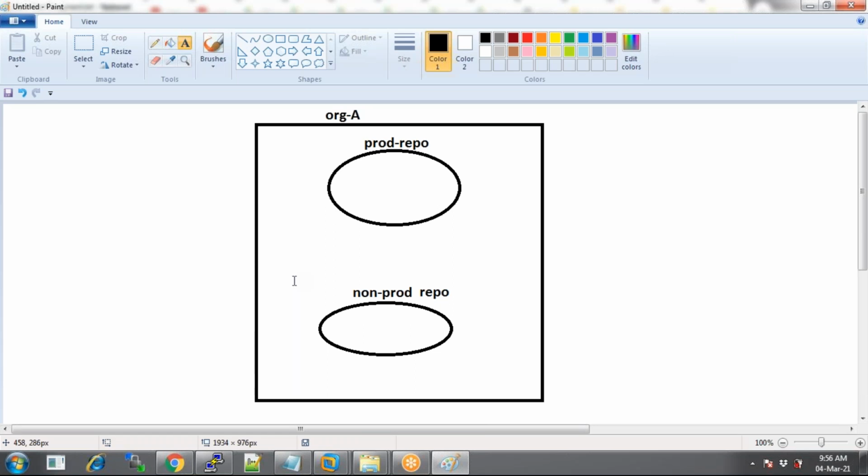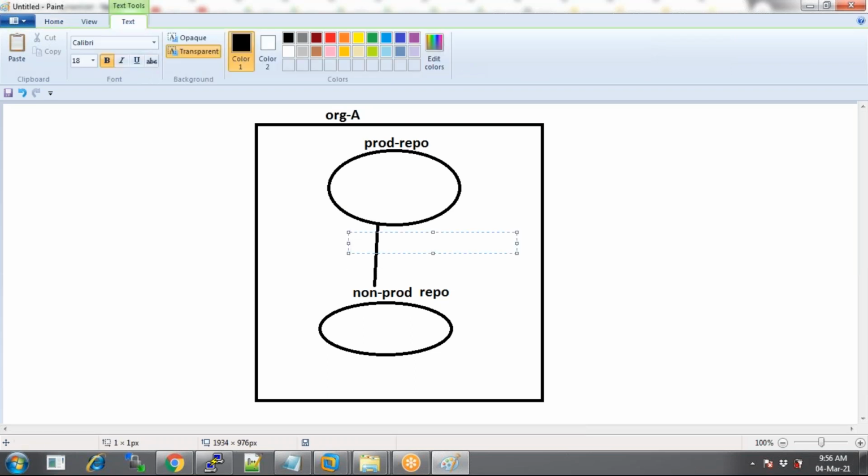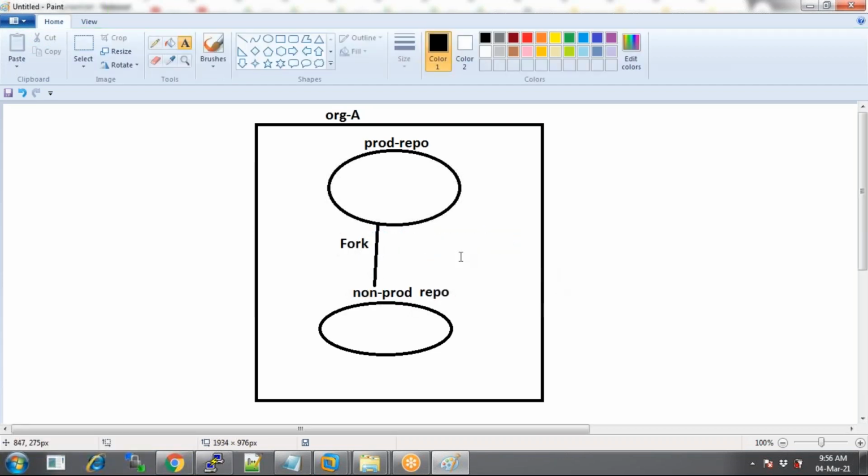But how do you create that non-production repository? This is my fork copy. So I fork it first. So that is forked. Once your repository is forked from production to non-production repository, that is a fork copy. We call it the non-production repository.